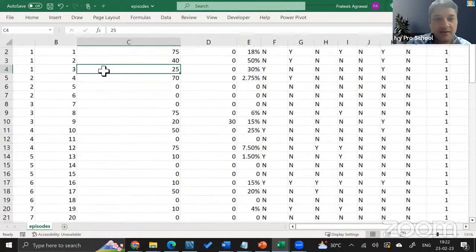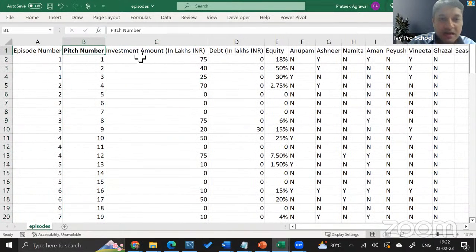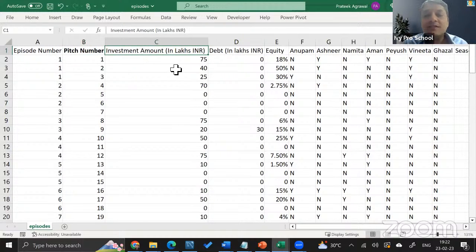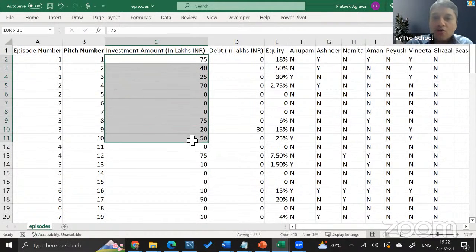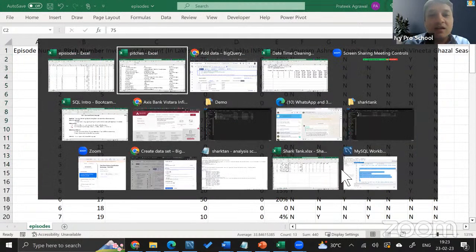and as you can see, there is a pitch number column here. Remember, pitch number is a common column between the two tables. And then there is a column here called investment amount in lakhs in Indian rupees. Wherever it is greater than 0 are those pitches where one of the sharks, one of the investors, agreed to invest. Is that making sense? That means we are interested in those pitches, those ideas, where the investment amount column is greater than 0. That would automatically mean that those pitches were successful pitches, meaning they were able to attract investments from at least one of the sharks.